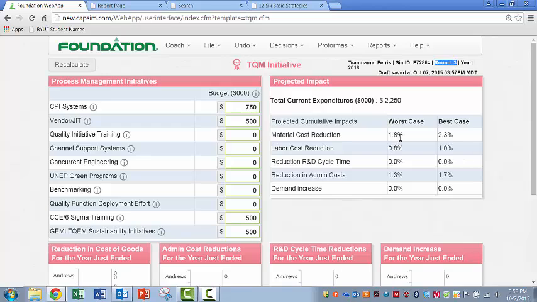So let me go see if it's worth it. I'm spending, let's see, $2.25 million amongst those 4 initiatives. I'm going to save about 2% in material and 1.5%, let's say, in admin, and also 0.9% in labor.